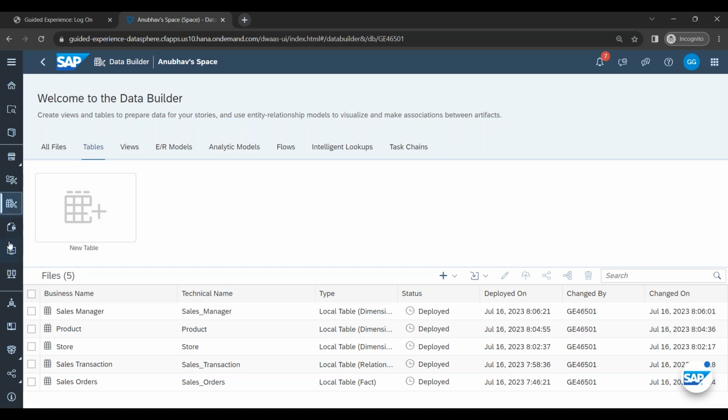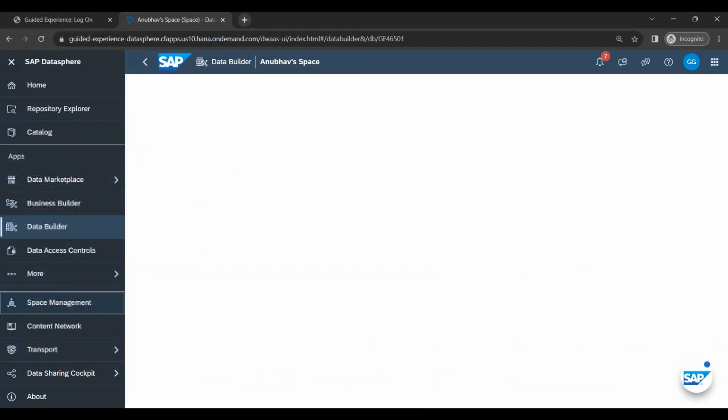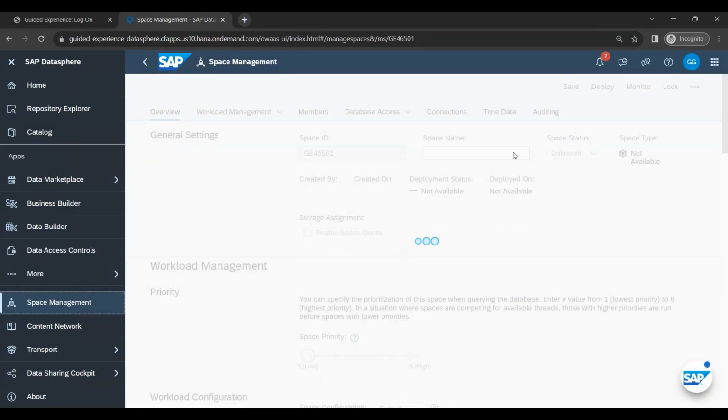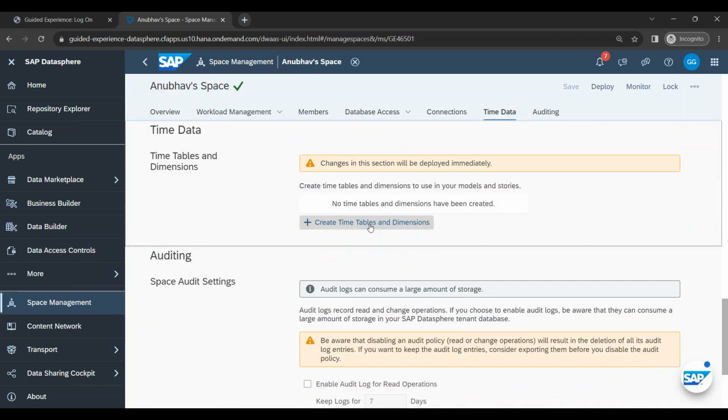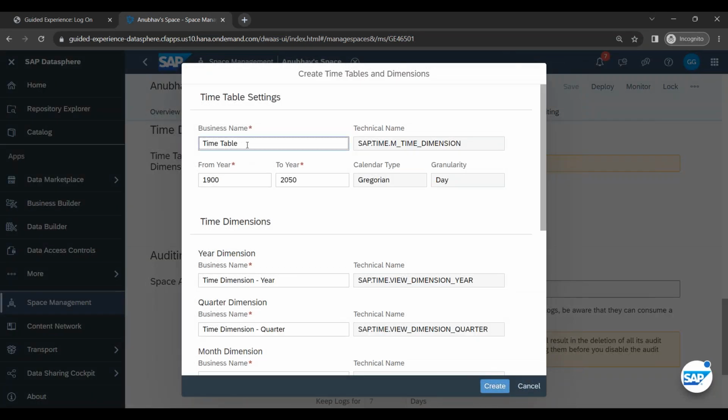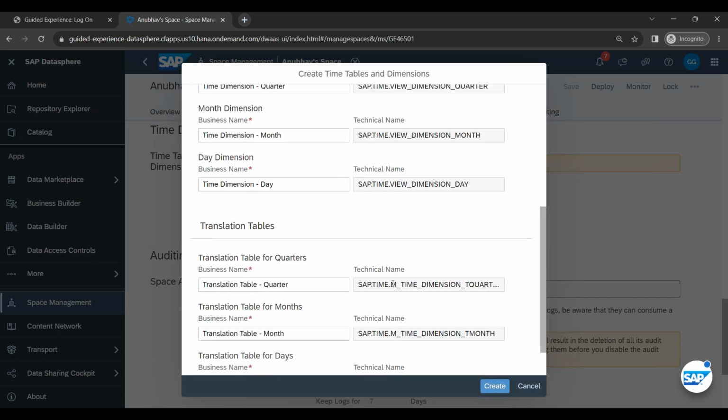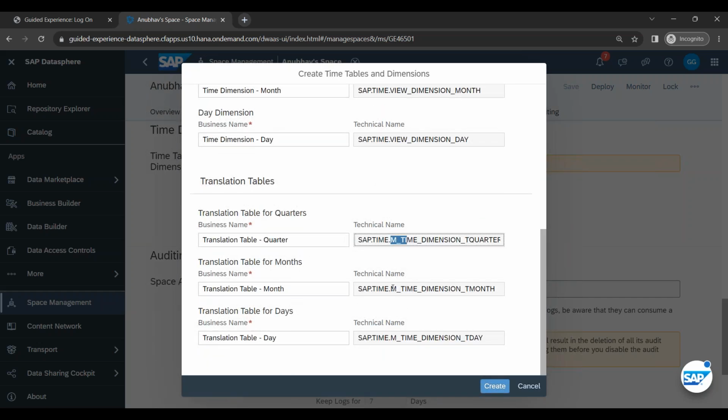Now I can just go back to my space management and I'll go to the time data over there in the space management section. And here I'll say create tables and dimensions. So we click on that and you see time tables. So this is the time dimension table. All the tables start with M underscore.